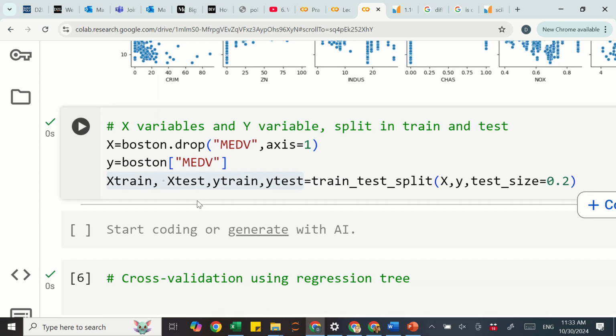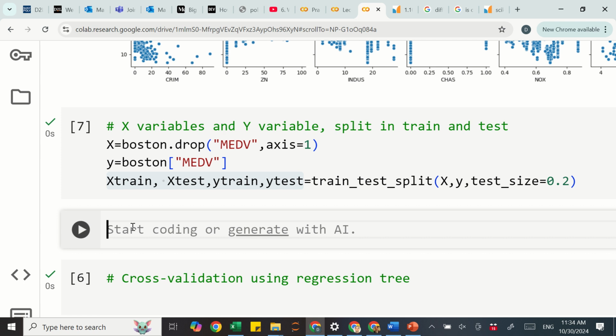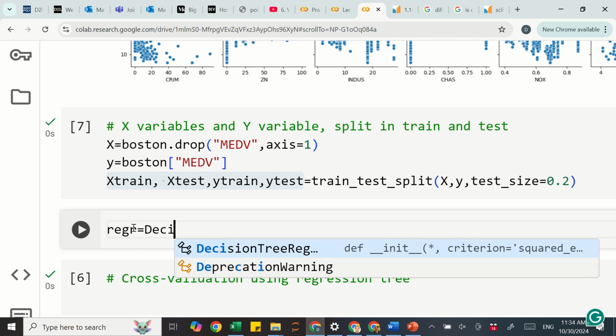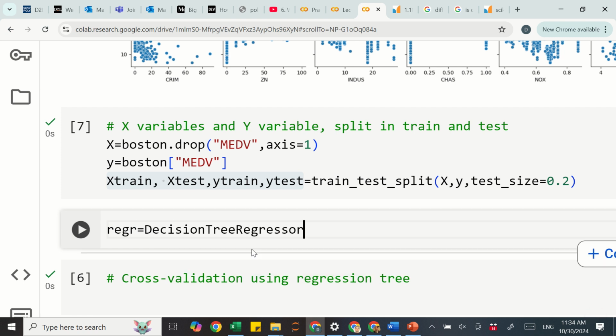Okay, so now we have organized our data. We haven't trained a model yet. So let me show you a tree, how it looks, before we perform the cross-validation analysis. But I think it's important that you understand the trees. So let me create a model real quick. So let's use a decision tree regressor.